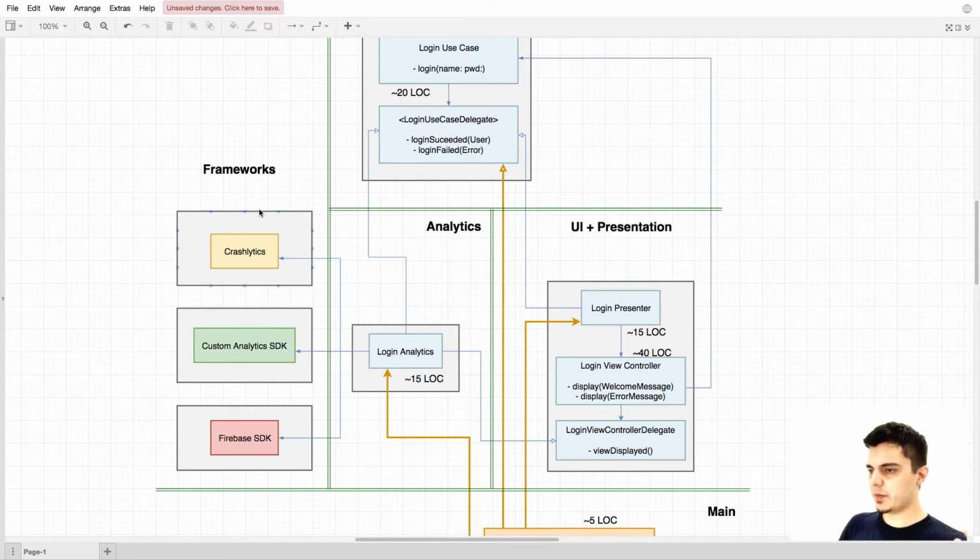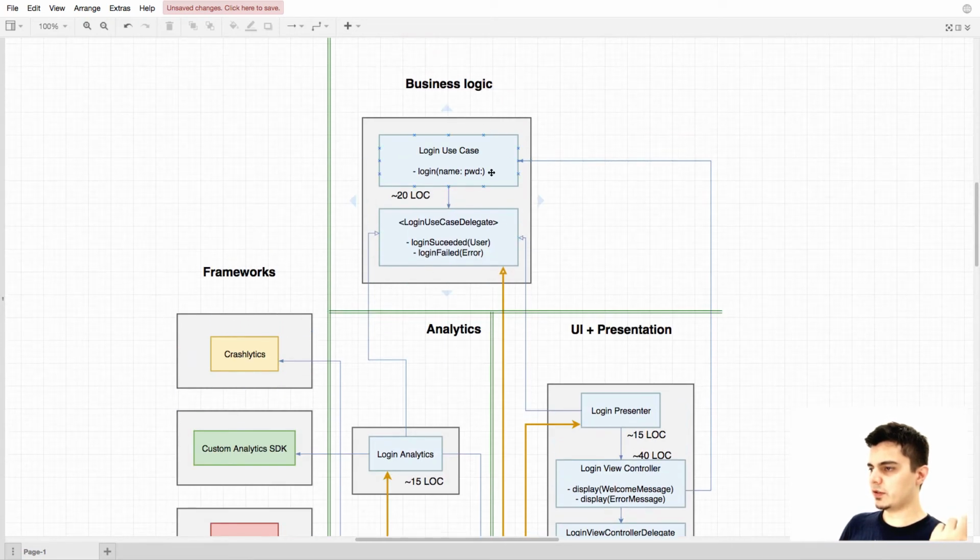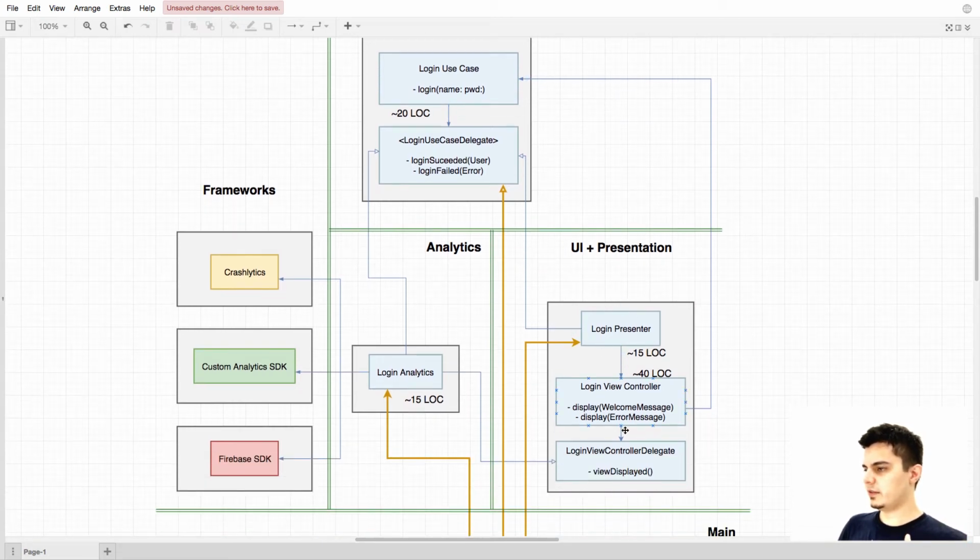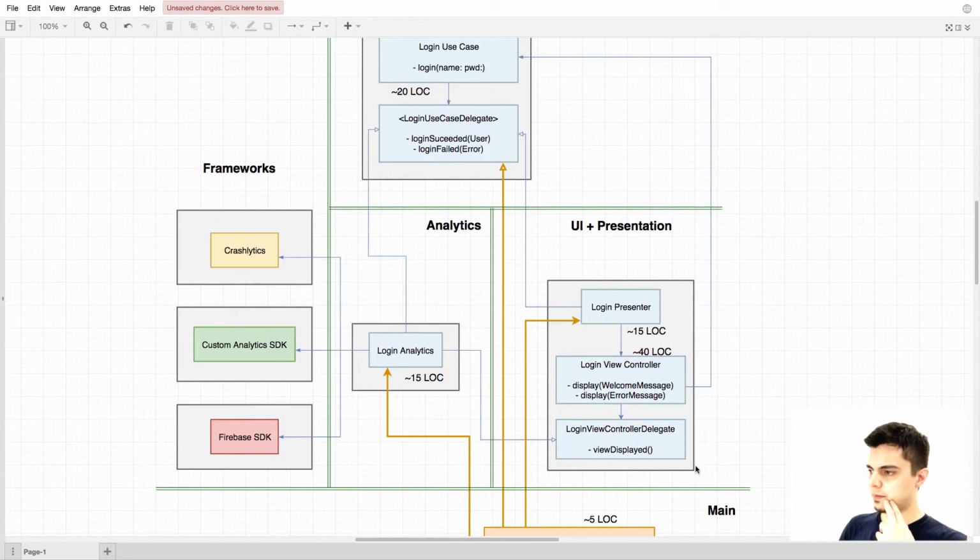So going back, frameworks don't depend on anyone. There are only arrows going inside the layer. The business logic also doesn't depend on any module, and that's good. There are no dependencies on the UI, which means we can change the UI, we can present things differently, we can log things differently without affecting the core business logic. We can also change the presentation and the user interface without affecting analytics or the business logic or frameworks. So this is looking better.